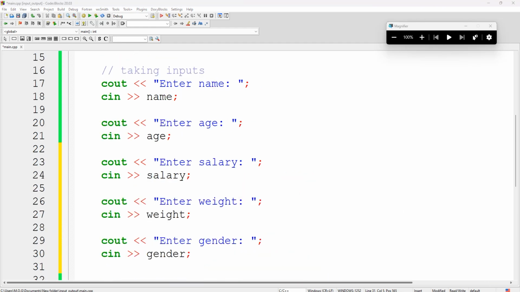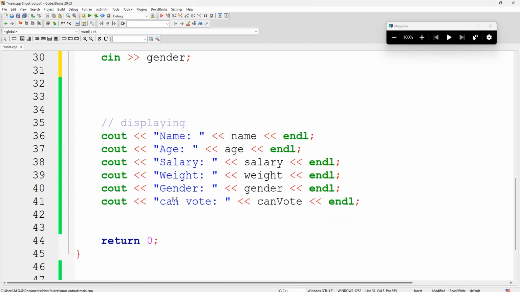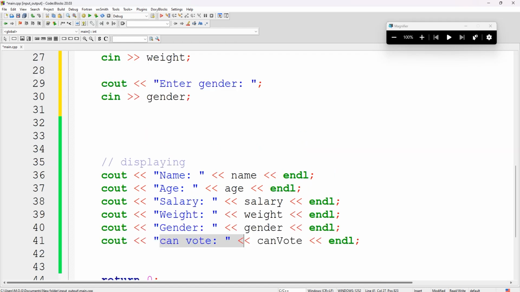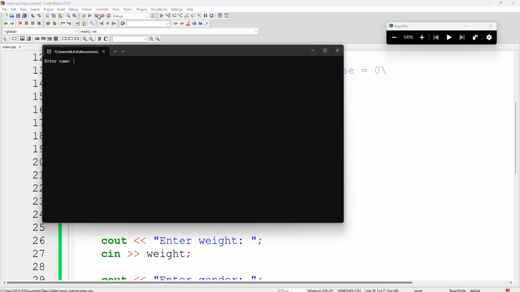Okay, so quickly, this is what I have. Now leave out the can vote. Okay, you can do it, but leave out the can vote. This particular one, leave it out. So we've taken input from the users and we've stored them inside the variables. This is what will tell you what you are to supply, and if you supply, it's going to be stored in the name. Okay, now quick one before we end this lecture.